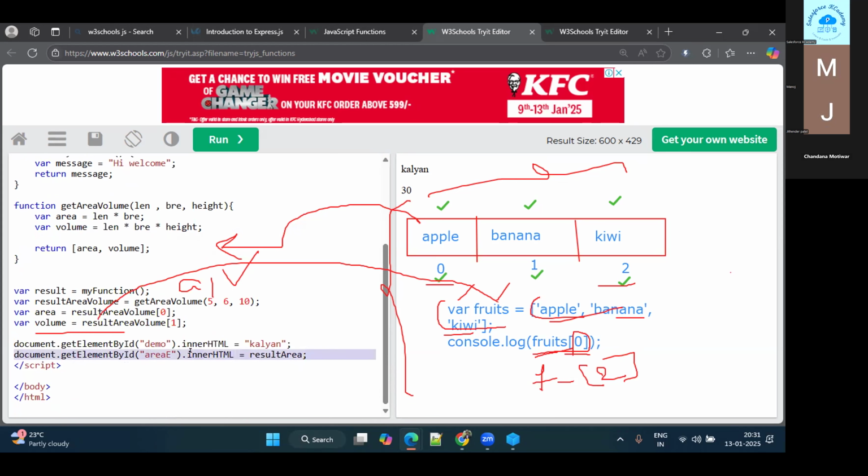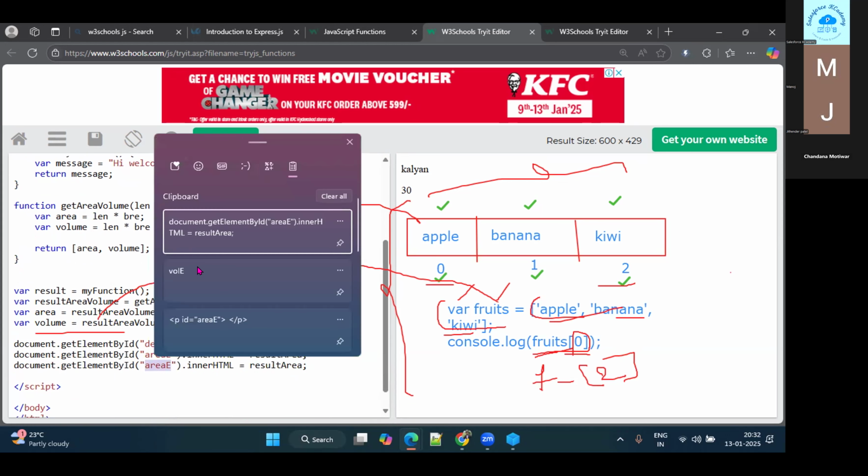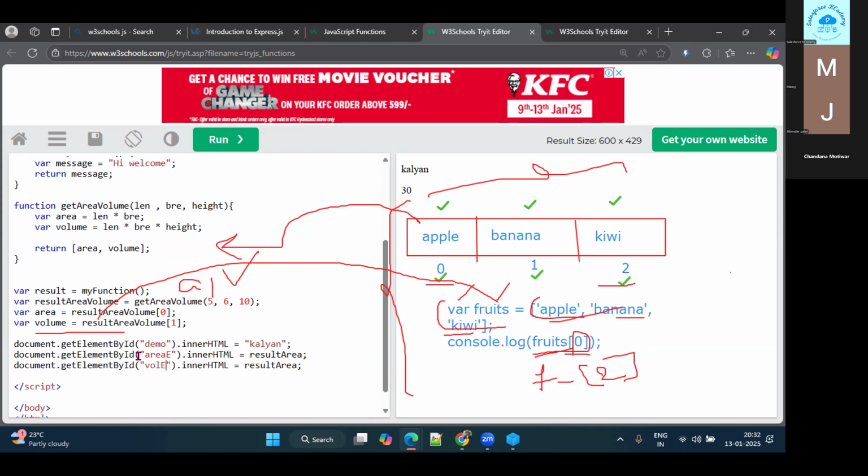So once again, I'll create one more element here. I mean, one more document.getElementById. Then I'll pass the volume element, and in that I store the area. Here I display or store the volume.